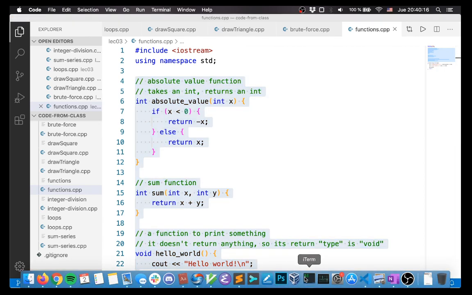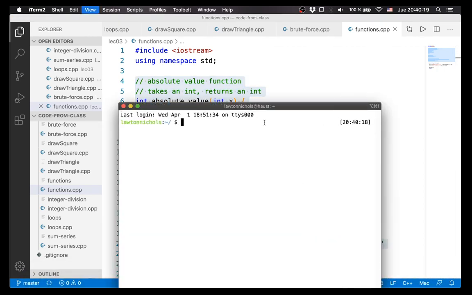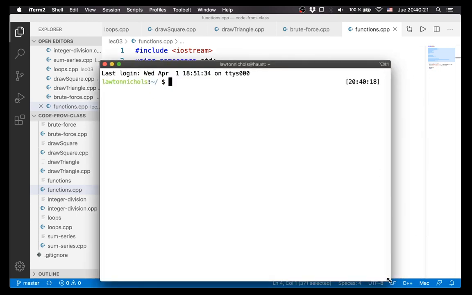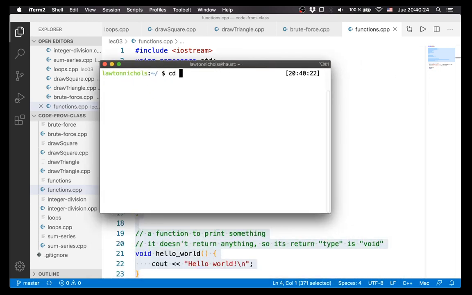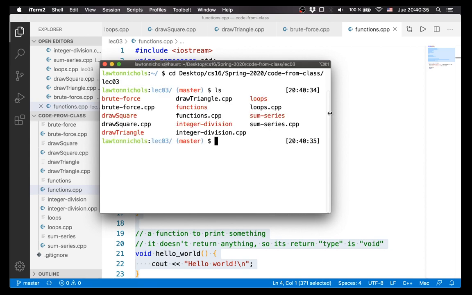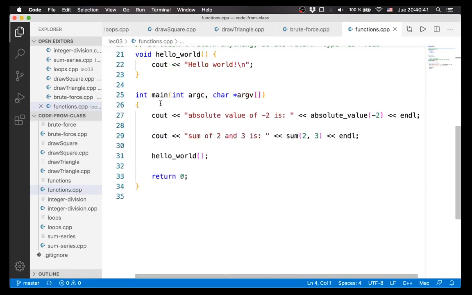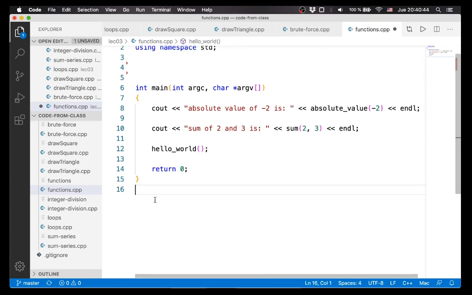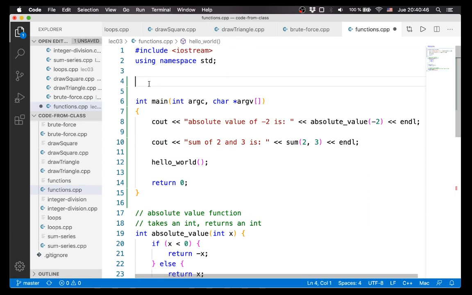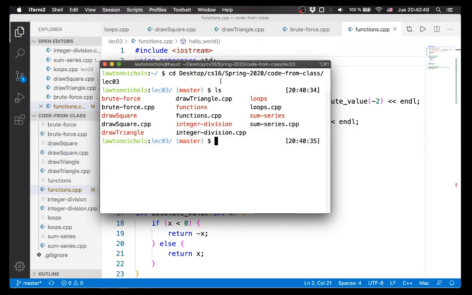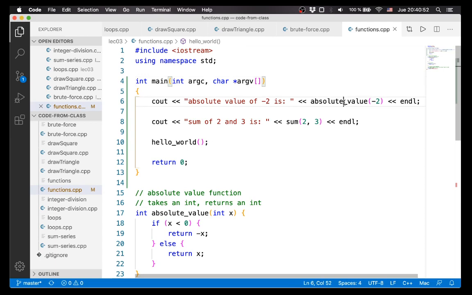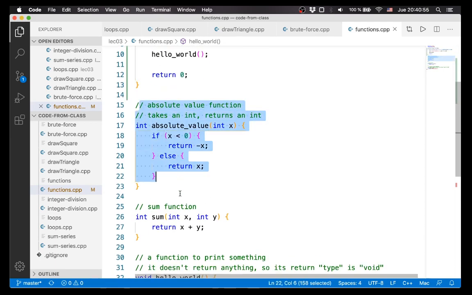So let me make a new terminal and make it large so that we can change this and see it happening and working. So let me cd into my desktop, CS16, Spring 2020, code from class. And this is lecture 3. Okay, here we are now with all our stuff. And let me then go and move these functions down below main. So now, if I try and compile the program, I'm going to get an error because the compiler is going to see calls to these functions when it hasn't read the fact that the functions exist yet.